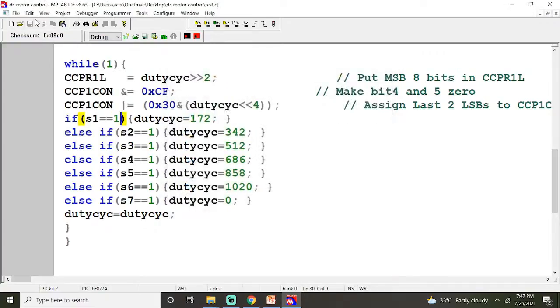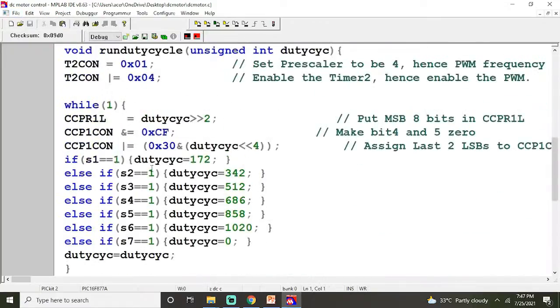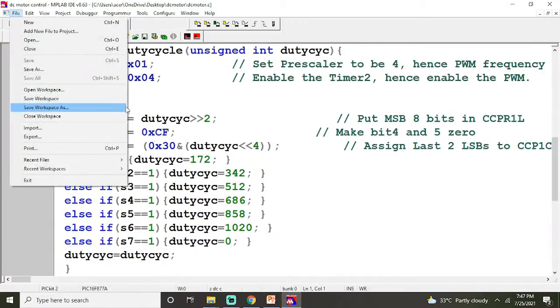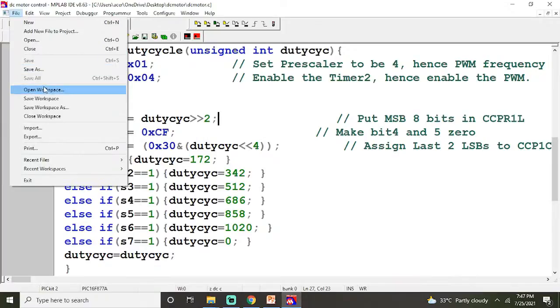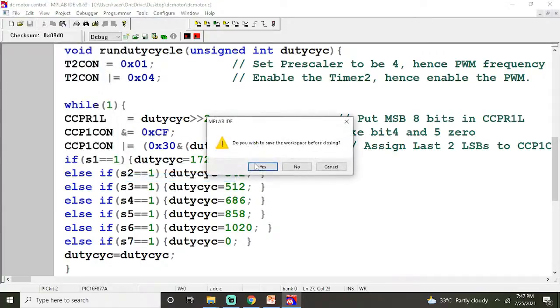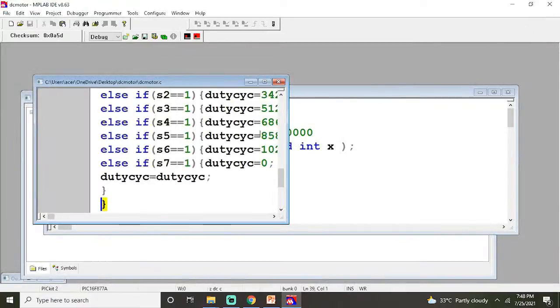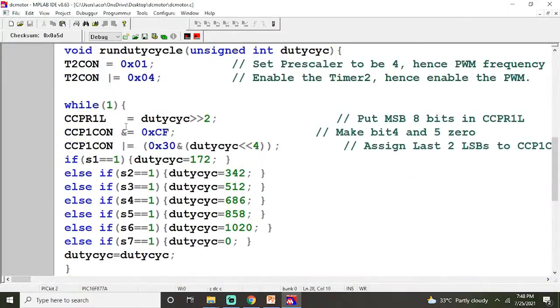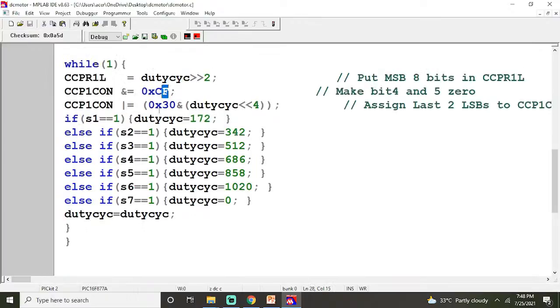So with this, let me check what's there in the previous program. Let me check one more time. Okay. So with while of 1, CCPR1L, like load only the MSB 8 bits and make bit 4 and 5 as 0, CF, and load the duty cycle based on the switch.